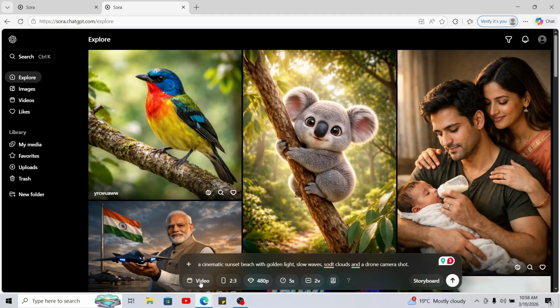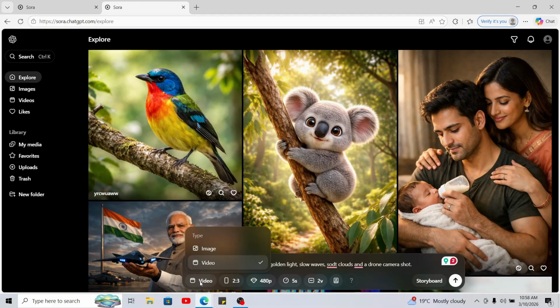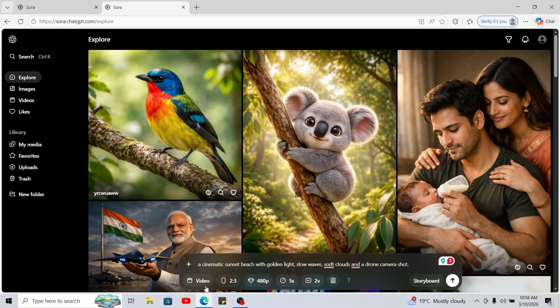or an image at the bottom. Since we are trying to make a great video quality, we're just going to select video here and select the resolution, aspect ratio, duration of the video, variation, etc. using the tools at the bottom. And finally, click on this create video button with a small arrow icon in it.